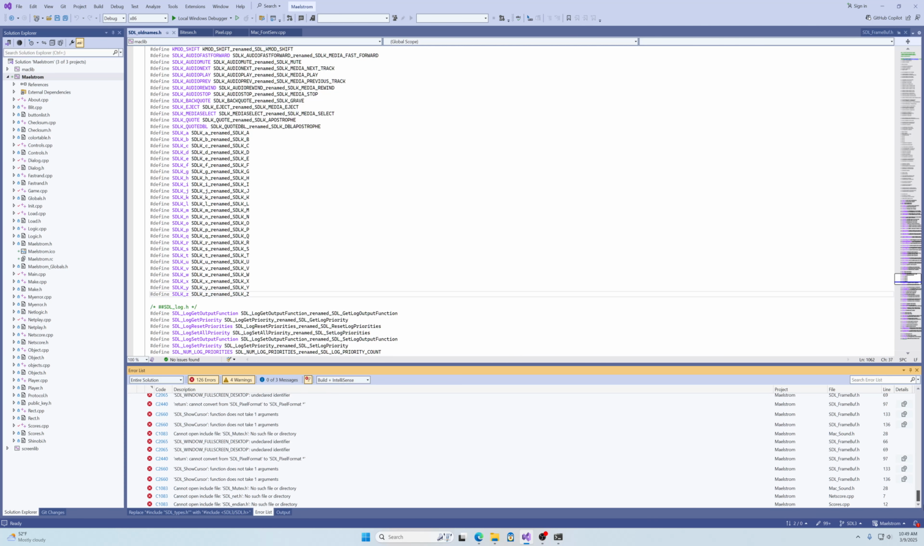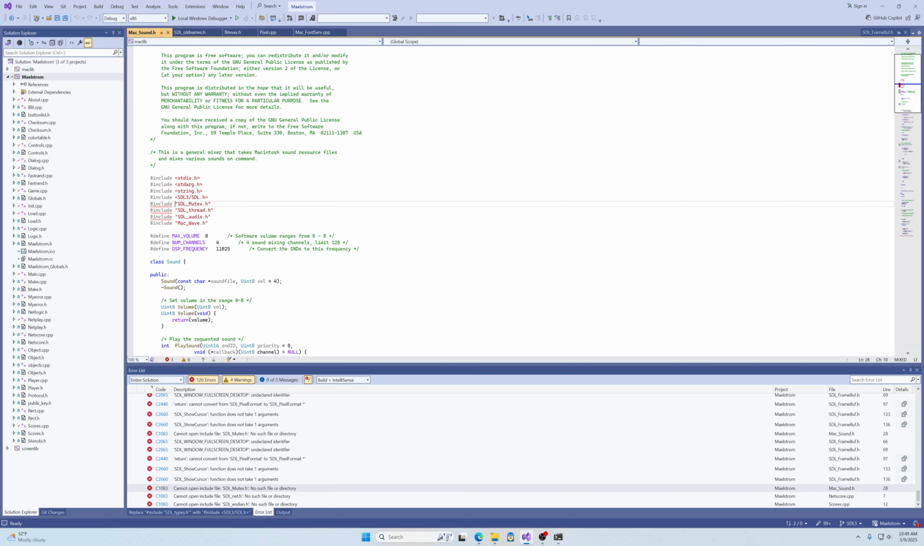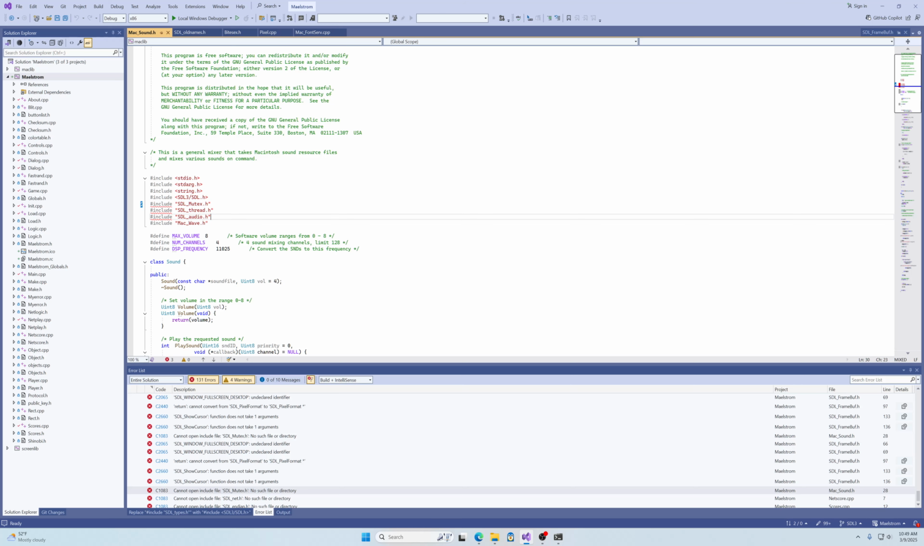Okay. So here we have a bunch of SDL headers. This one got renamed because SDL lowercase mutex got turned into SDL uppercase mutex, and the rename script isn't smart enough to know the difference between an include and something else. But right above here, we already included the main SDL header, which includes all of these. We can just remove these.